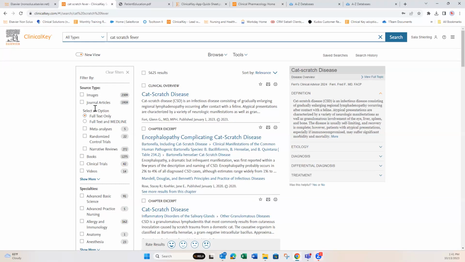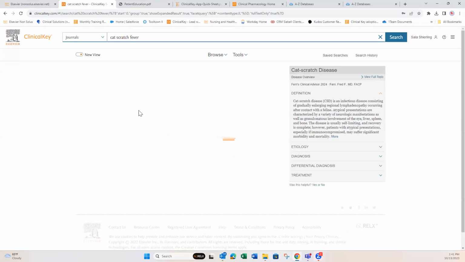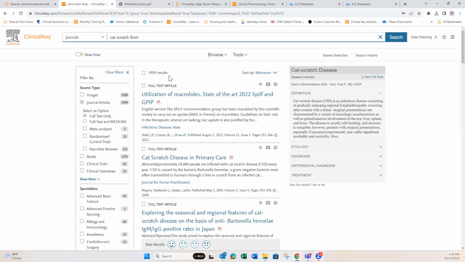So let's say I need some journal articles about this. Well, there are 1,959 articles in the product, in journal articles about cat scratch fever, and every one of them is full text. Now, this is what throws people off a little bit if they're used to using Cumulative Index to Nursing and Allied Health or Medline or Academic Search Complete or something like that. In those databases, we as librarians usually say, don't limit to full text, because if you do, you might be missing out on something good that we subscribe to through another source. This product is the opposite of that. Everything in this product is full text.